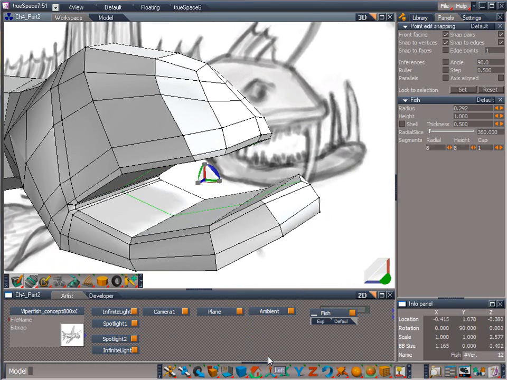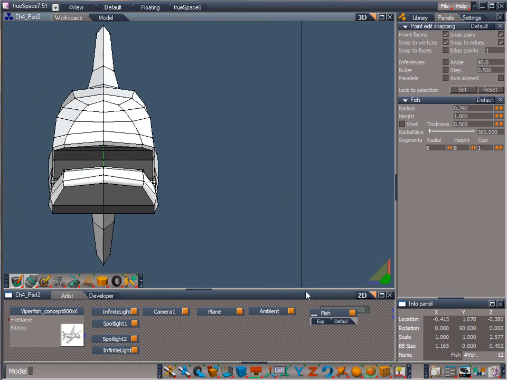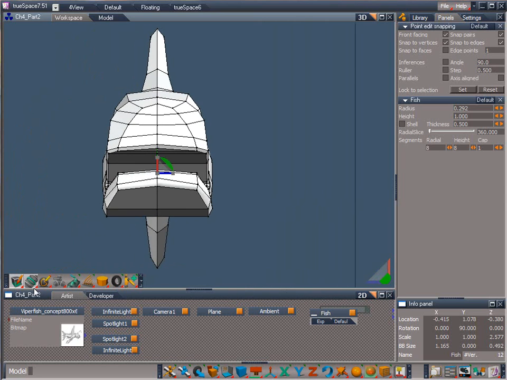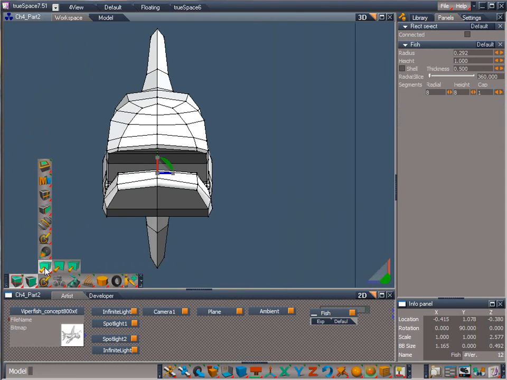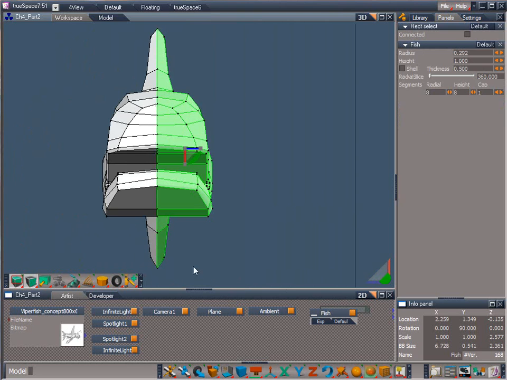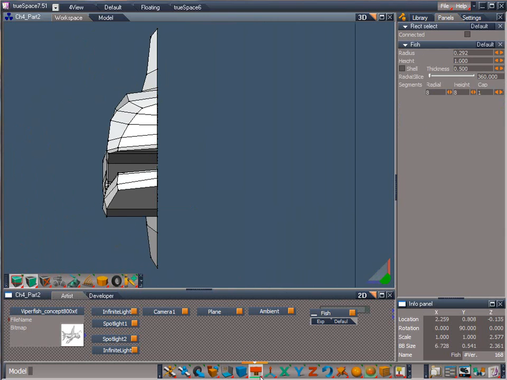So switch to the left view and frame up on the fish. Change the element type to faces and the selection method to rectangle select. Also make sure select from all elements is selected. Drag select all the faces on the right half of the model, then find and click the delete icon to remove those faces. Go back into perspective view.